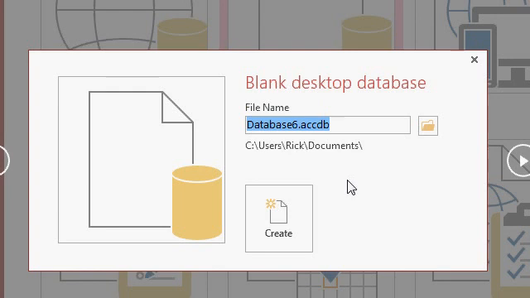Now, you can leave database 6 if you want to, but I like to give my databases descriptive names so I know what each database includes. So I'm going to come in here and change this to PC Resale. We're going to make a database for a fictional computer resale company called PC Resale. Now, you don't have to type the accdb on there if you don't want to. Just leave it PC Resale.